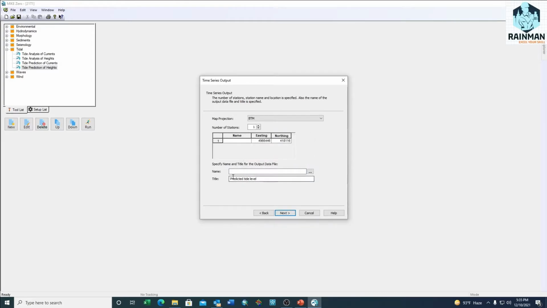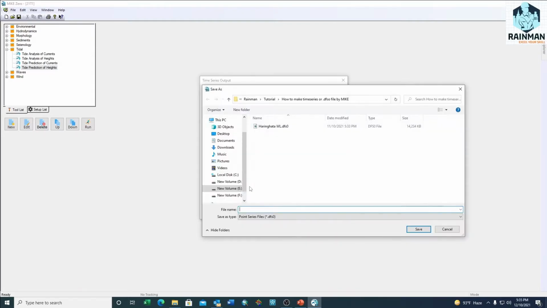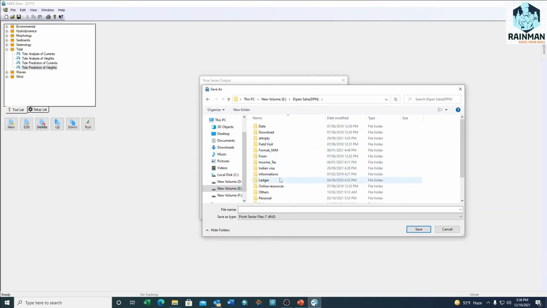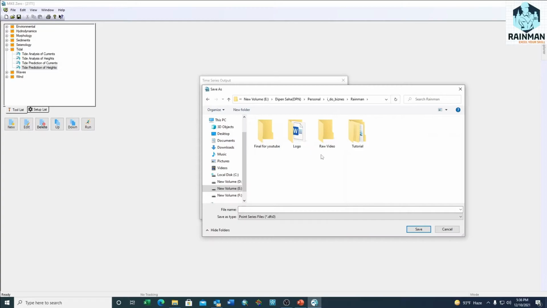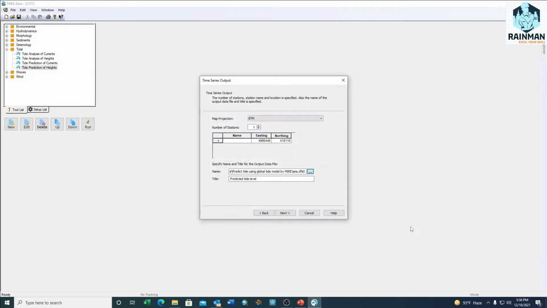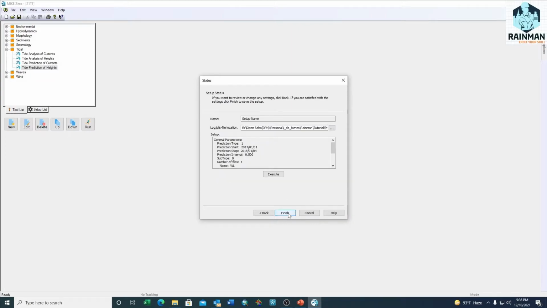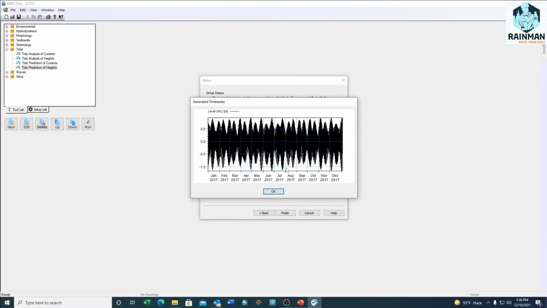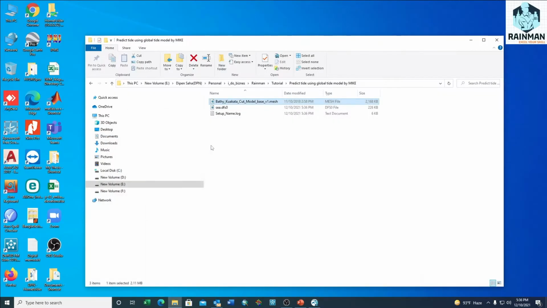Next, BTM time zone. You have to set where you want to save it. Next. Yes, this is our water level. Next. Now you have to click on execute. See, your tide level has been predicted. Okay, finish. Go to your desired path.